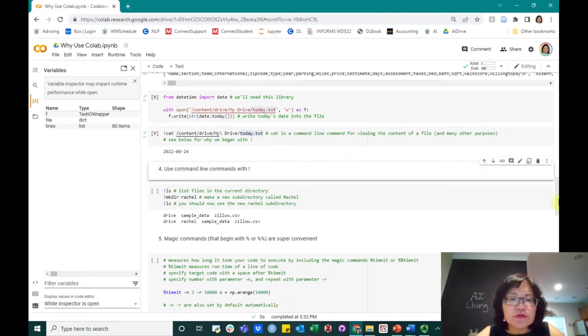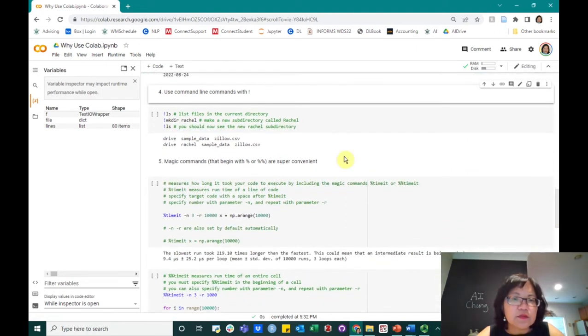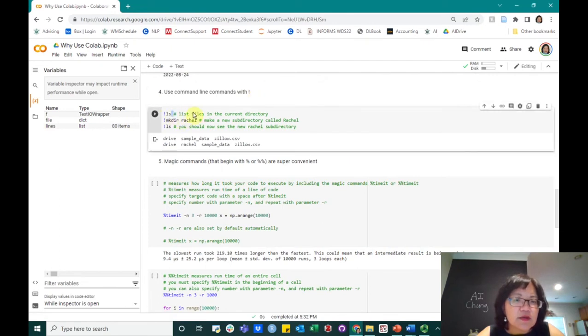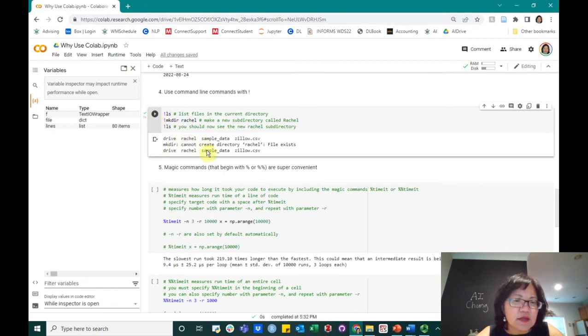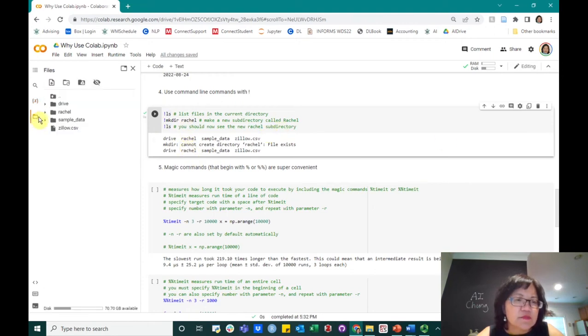In general, you can use command line commands with an exclamation point. So you can see the files in the current directory, make a directory called Rachel, and take a look at it again. I already created the folder, but if it's not there, then you can recreate it. You can come over here in the files area, and you will see this folder, Rachel, has been created.